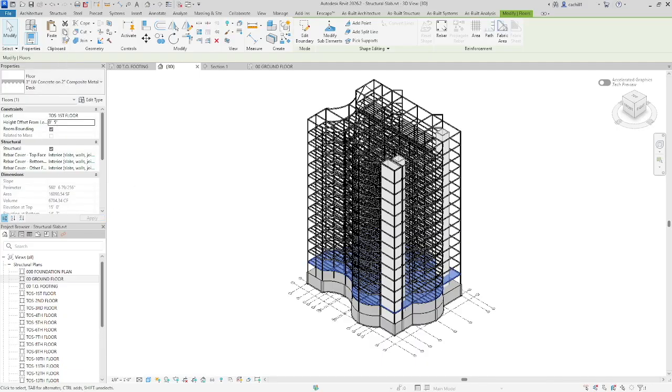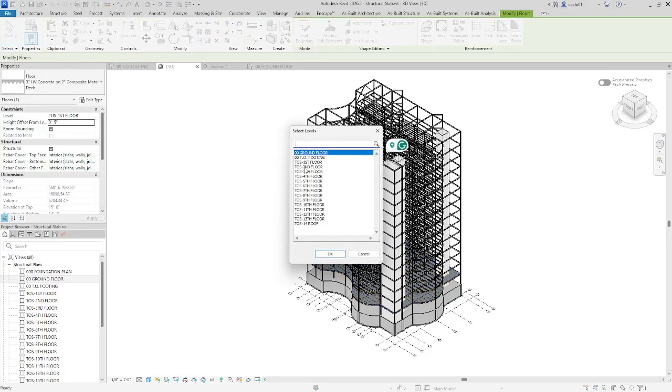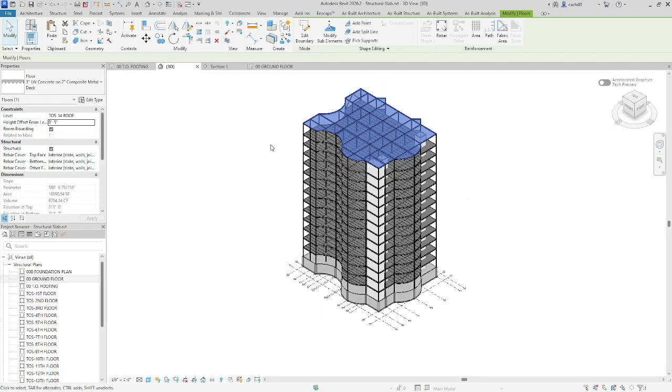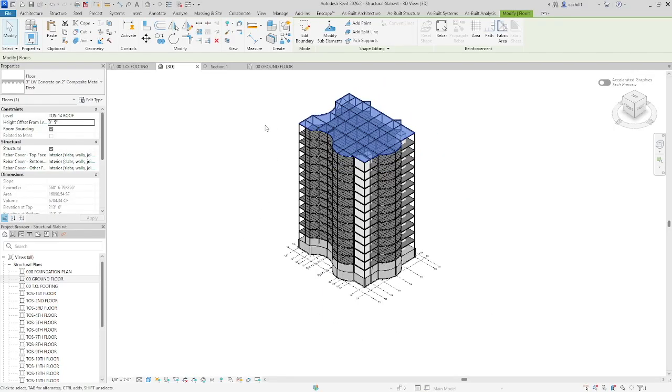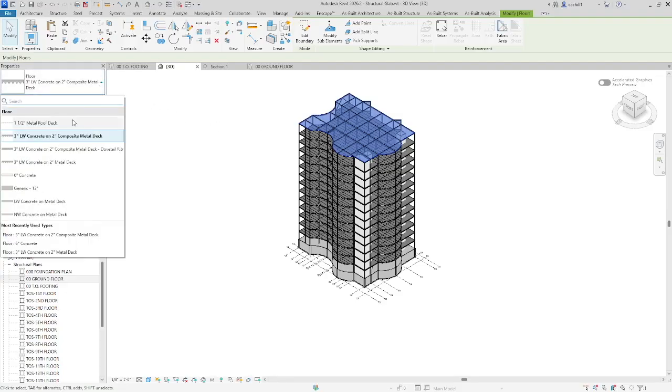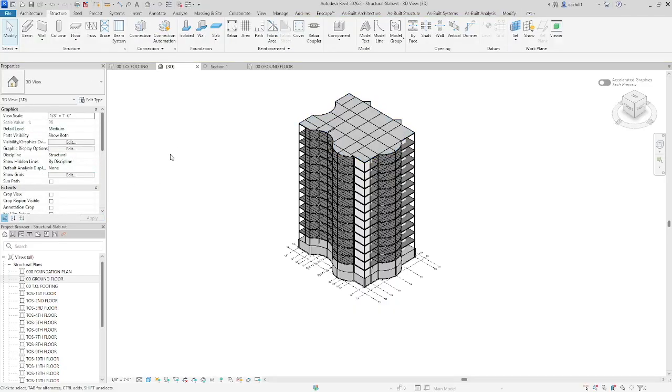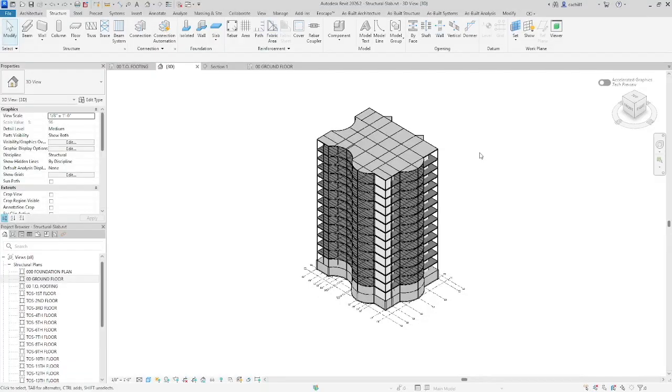Using Copy to the Clipboard and Paste Align to Selected Levels, copy the metal deck floor to the rest of the floors, from TOS Second Floor up to TOS 14 Roof. Zoom out to see the entire building. The top slab is selected. In the Type selector, change the type to Floor 1.5 metal roof deck, and in the Properties, change the height offset from level to 1 1/2. Click in an empty area in the view to clear the selection. Let's save the project.